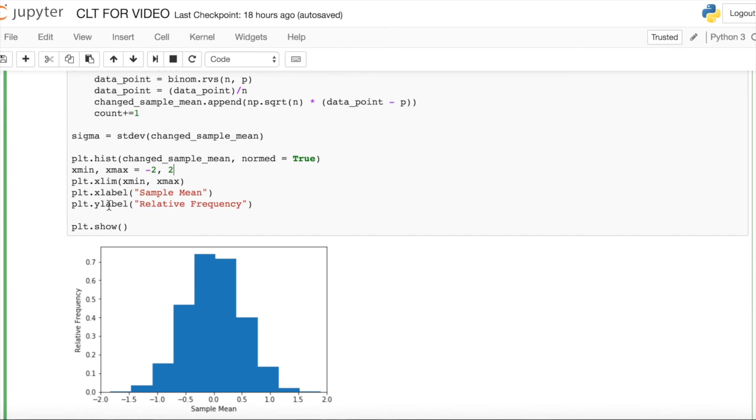Next, we'll define the minimum and the maximum x values, and we'll set the x limit. So this will create a window. And so you can see the minimum x value in the window is -2 and the maximum is 2. And then finally, we'll set an x label and a y label, and then we'll show the plot. And so this lets us create this histogram that you see on the screen right now.